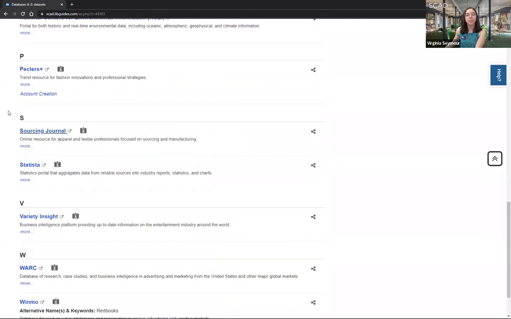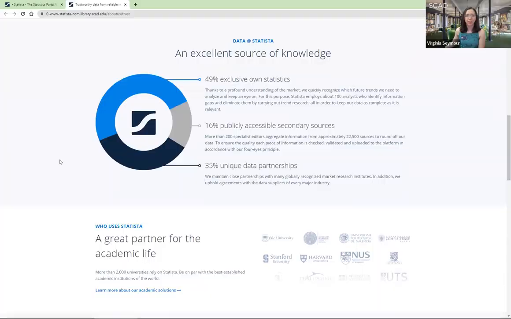You'll see under us, we have Statista, and you'll notice that there's an ID card logo next to the title of the database. This means that if you're off campus, you'll need to log in with your last name and ID number. To do that, you'll click the link that says Statista, and you'll be taken to a login page. Since I am on campus, it'll take me straight to the Statista platform.